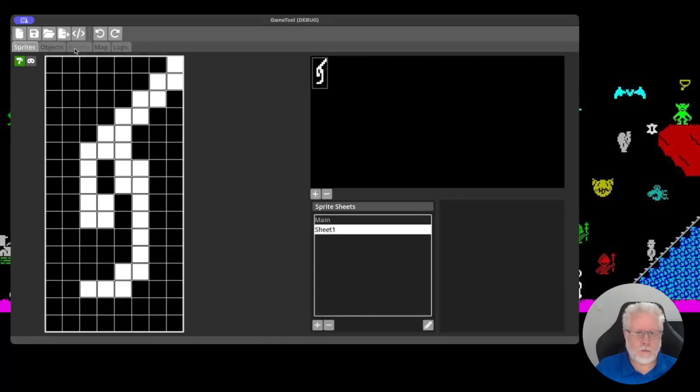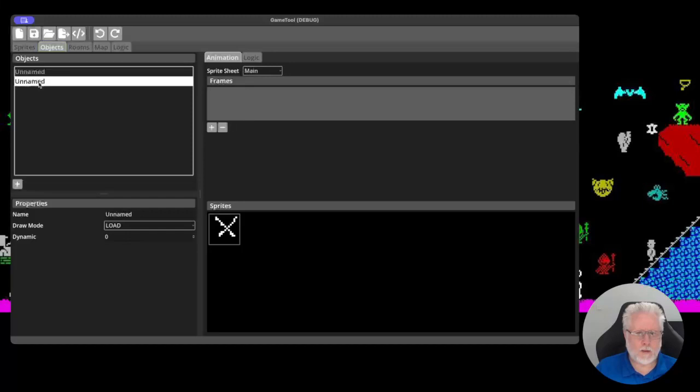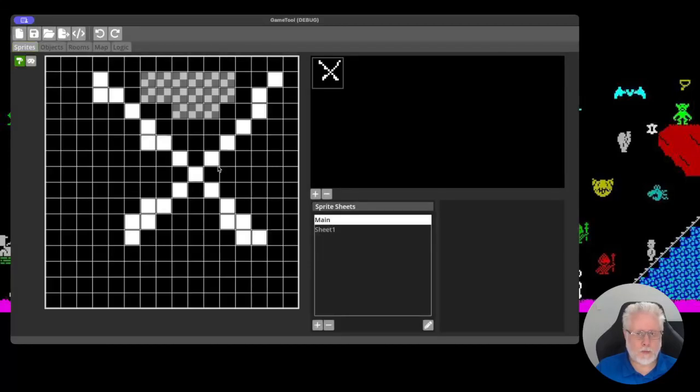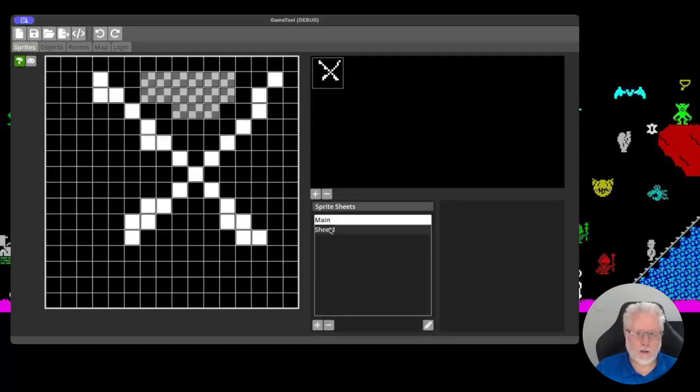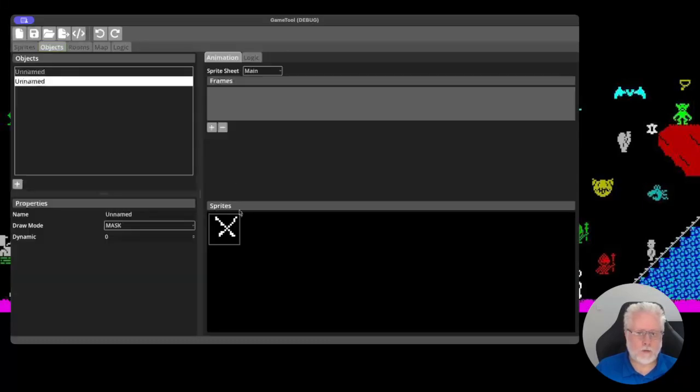So if we go back to here and create another object and leave it on the main sprite, then mask becomes an option for the drawing mode. That means you have the ability to use the same sprite data, the sprite bitmaps, in different ways depending on the object. So you could theoretically use a sprite sheet like this one that does have mask data and render it using exclusive OR, ignoring the mask effectively. That brings you some performance improvements.